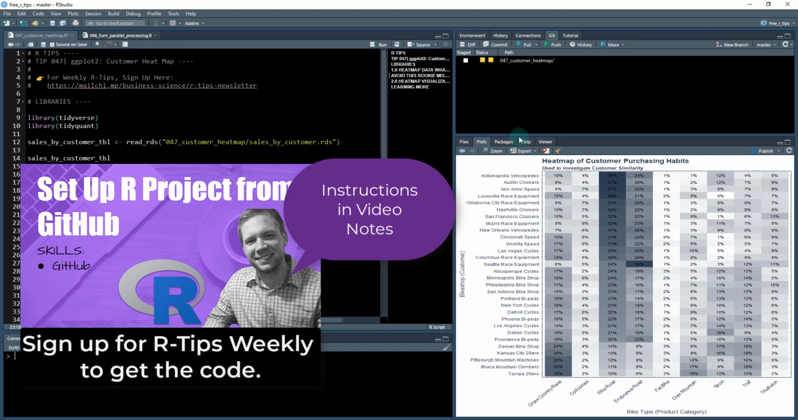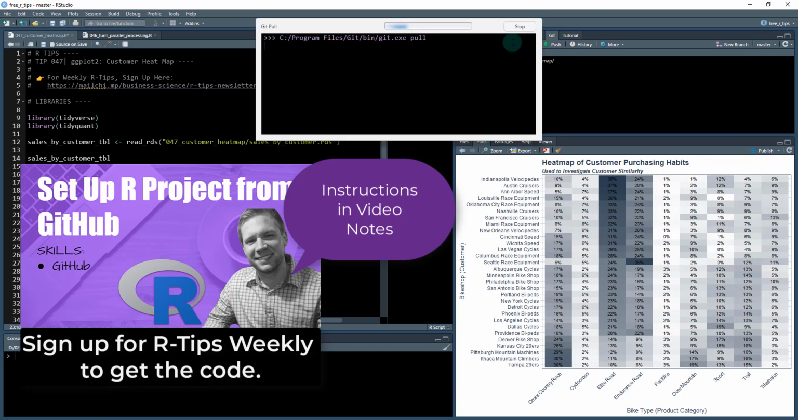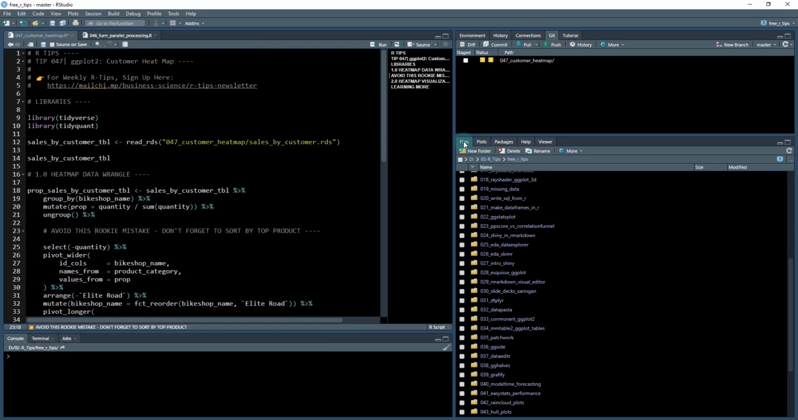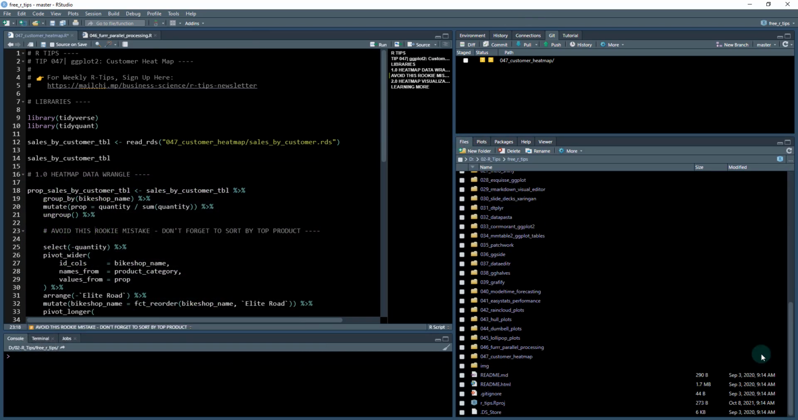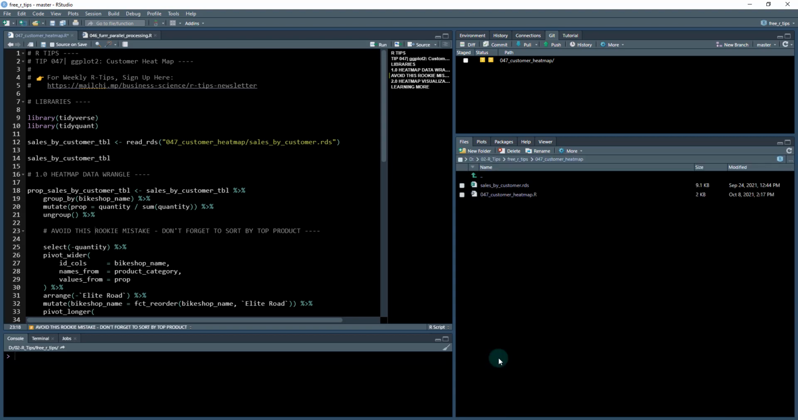If you want to follow along, you're going to do a git pull, and you're going to see that it pulls in the new data. Go into your files pane and scroll down to the bottom. You're going to have 47 files now, and we're going to be working out of the 47th one, customer heat map. Click this and open up. You'll find there's an RDS file in here, and then there's also customer heat map 047. Just click that file, and it'll open this one up right here.